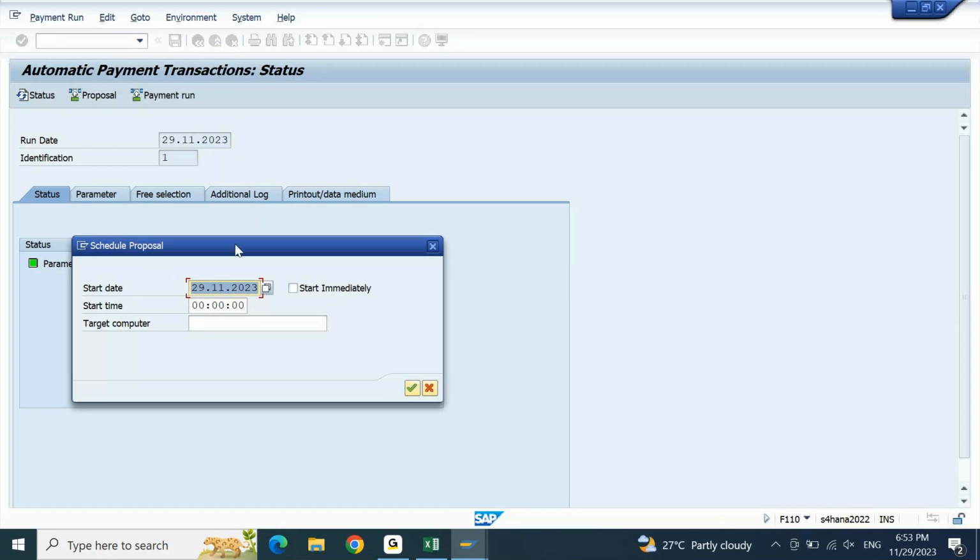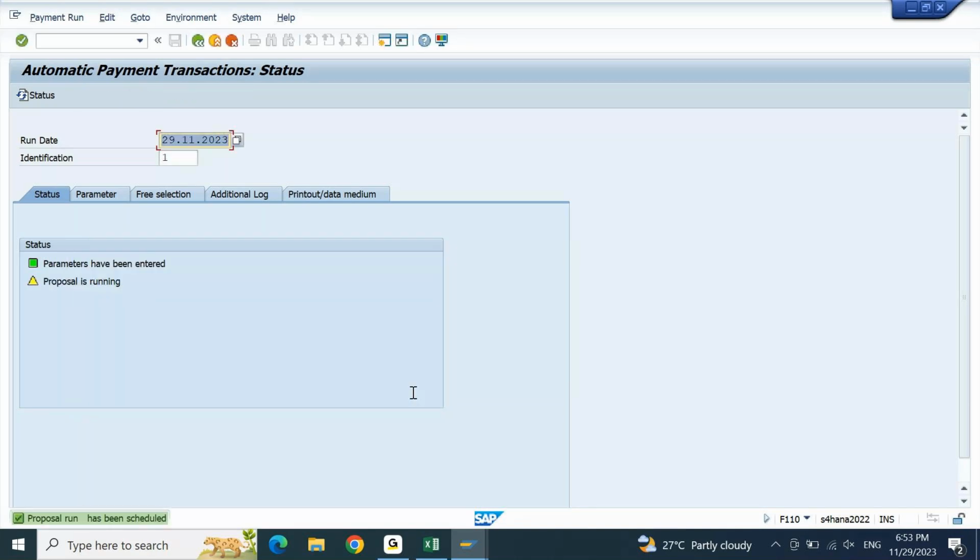Here start date is today and the start time is immediately. This is the same way that we use in any project. Current date and then start immediately. Click on schedule here. When you click on schedule, you will get a message proposal is running. Just press enter on the keyboard, or you can click on this refresh icon on the top, and you will get a message payment proposal has been created.